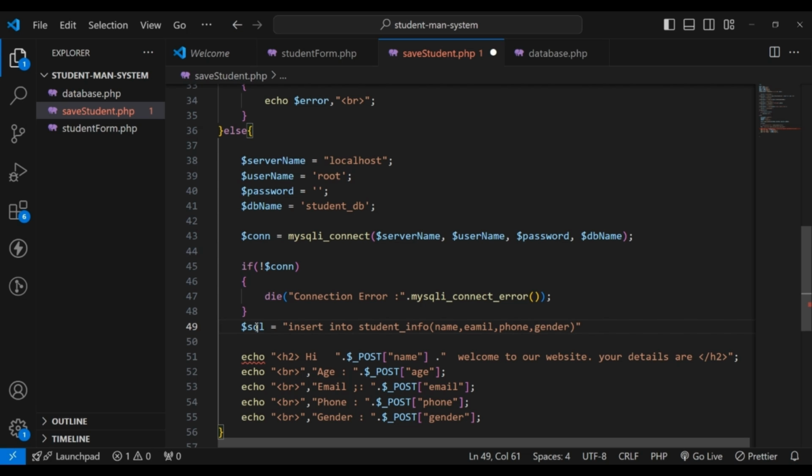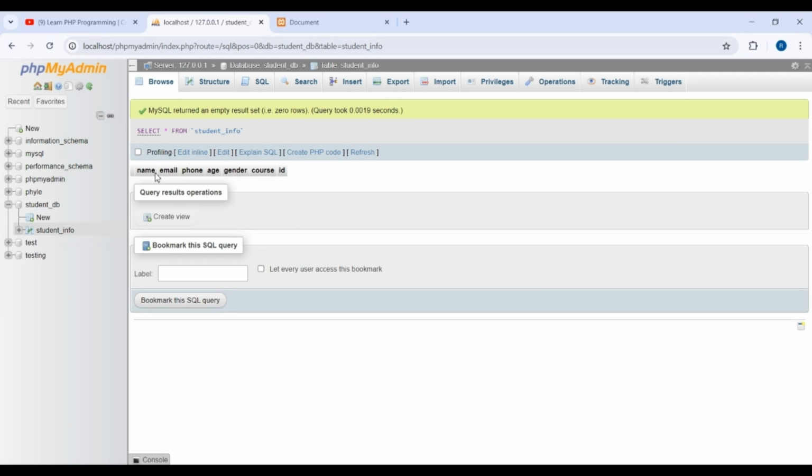gender, and there is age as well. Age, gender, name, email, phone, age, gender, and course. Make sure column names are correct. Like there is a mistake in the email spelling. Name, email, phone, age, gender, course, they should match the column names in your table.